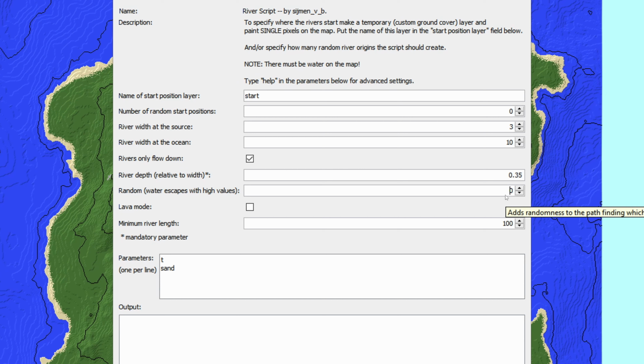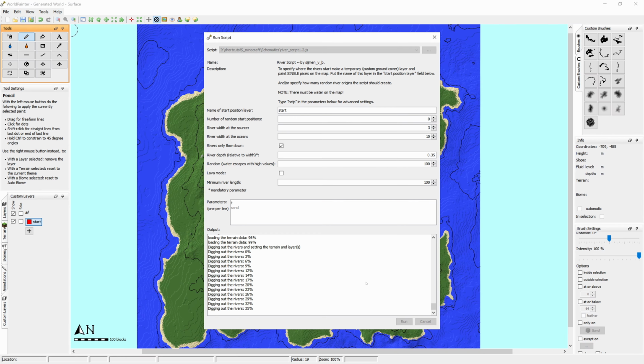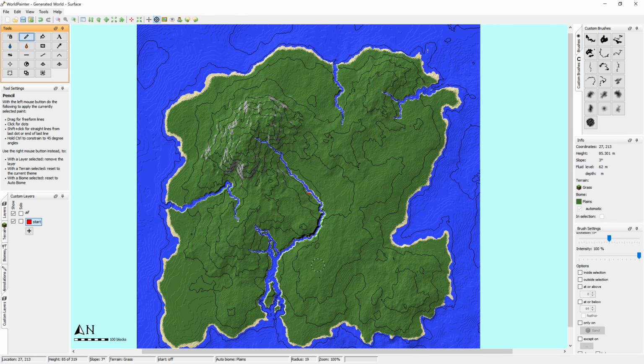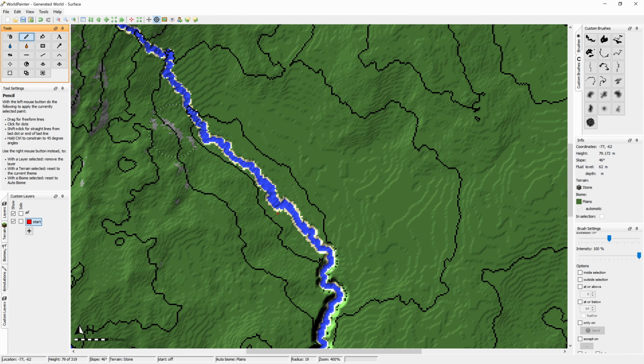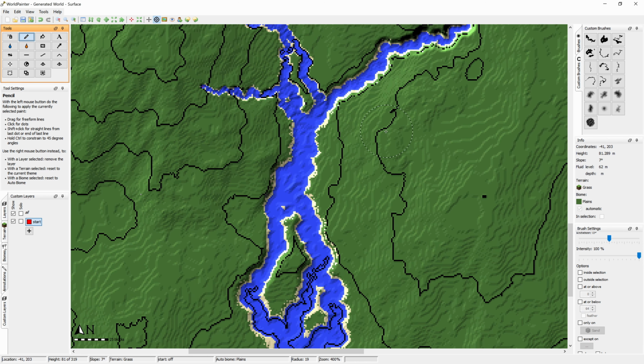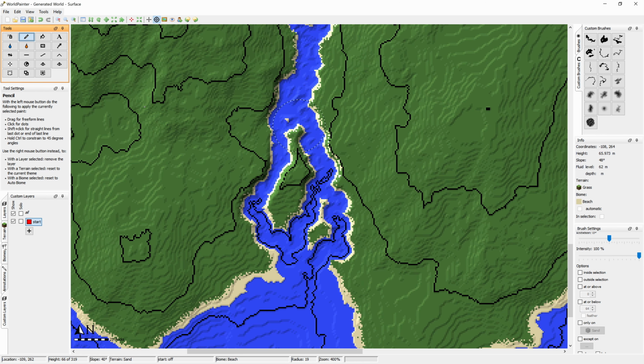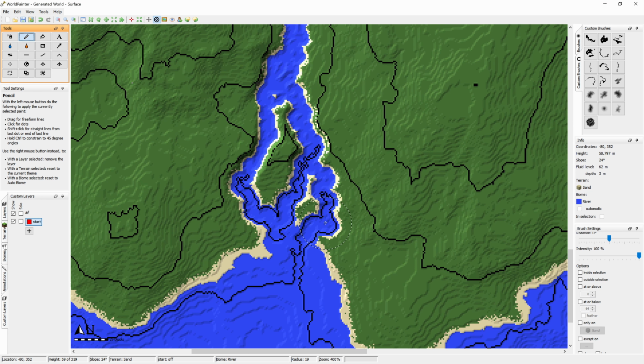Let's have a look at this random setting. What this will do is basically nudge the river in random directions. If we, for example, set this to 100 and we run the script, you can see that the rivers get really quite wiggly, and you can also get these islands where one river has been nudged to the left and one has been nudged to the right.